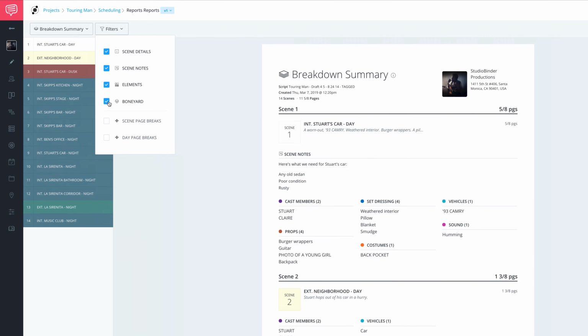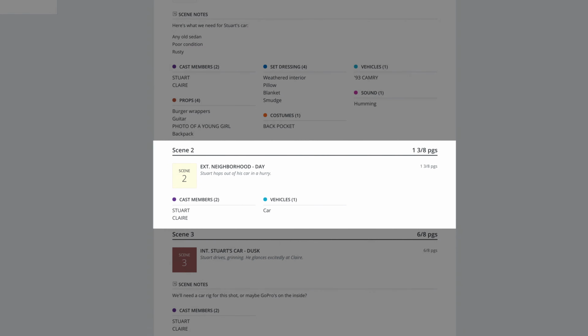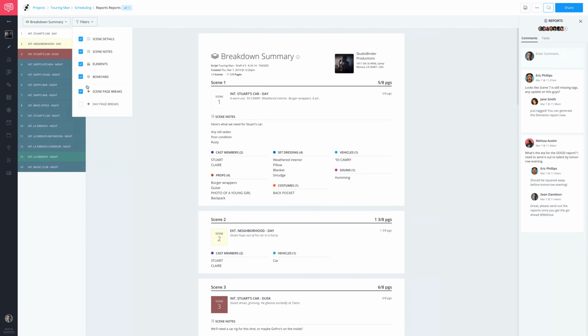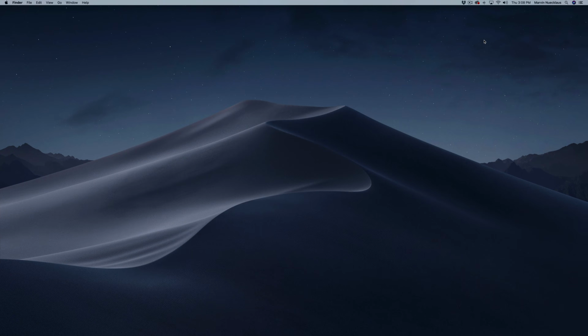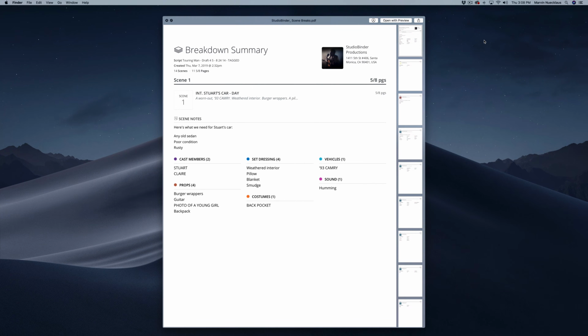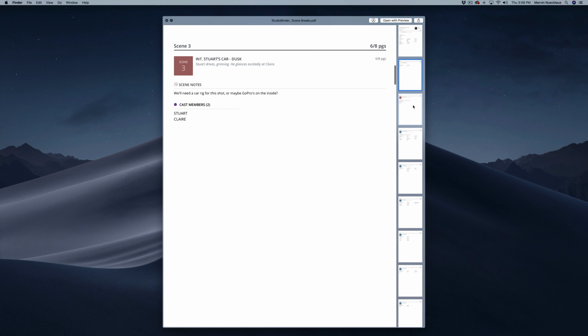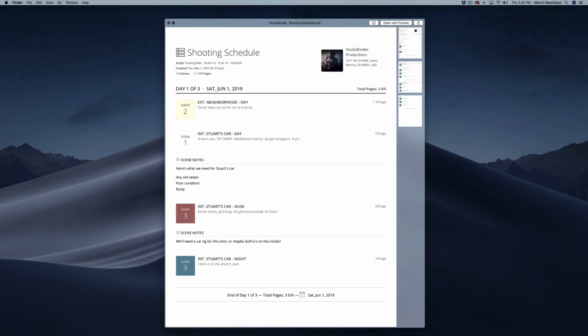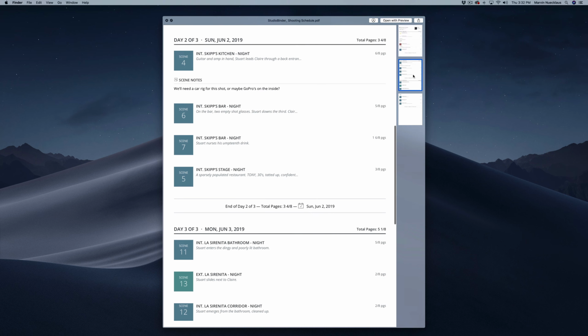Boneyard will allow you to view the archive scenes that were hidden from view on your stripboard page. Scene Page Breaks adds page breaks before every scene when printing or saving the page as a PDF. This is handy if you want to start a fresh page for every scene. Day Page Breaks add page breaks at the start of every day if you added day breaks on your stripboard page. This comes into play when viewing a shooting schedule.